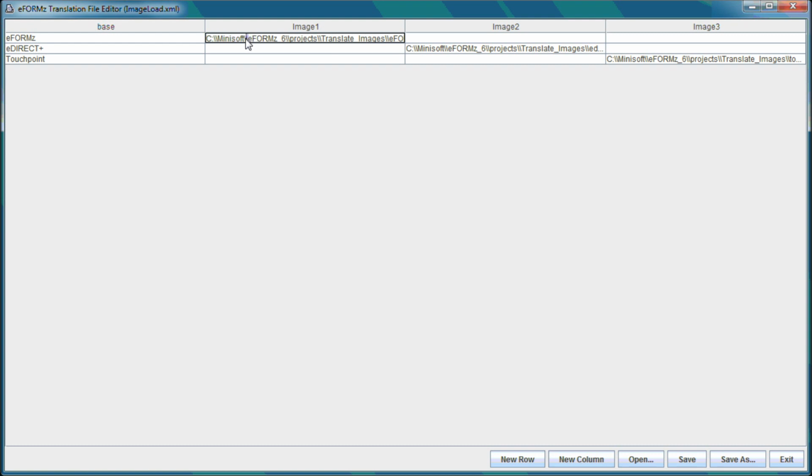Notice that we're using double backslashes here, even though it's on the local machine, and the reason we're doing that is because eFORMz will eat one of those backslashes. So if you're hosting the image on your server, then you have the double backslash there before the server name, you're going to need to put 3. So wherever you see a backslash, put an extra. That's a good rule when using the translation editor and image file names.